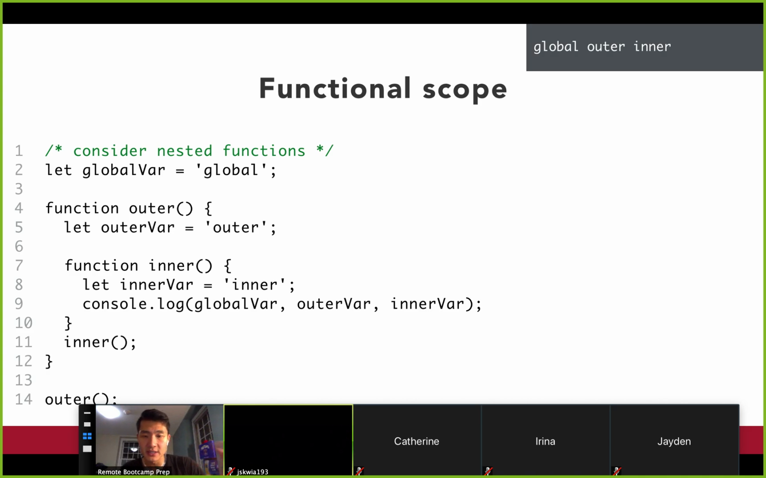Okay, this slide just highlights the concept of, if you were JavaScript, what order do you search for the variables in, right? So we always start with our local scope first, and we gradually work our way more and more outwards until we reach the global scope.